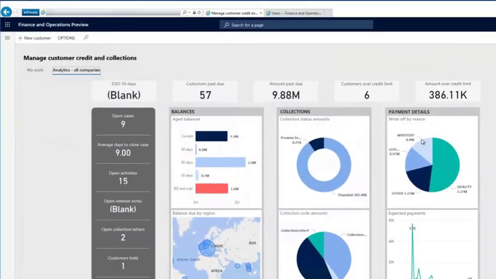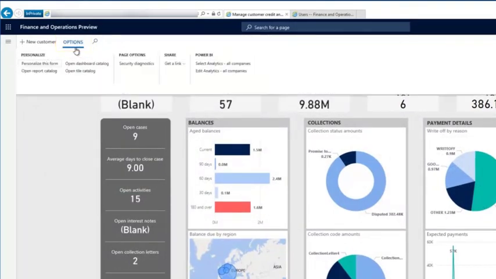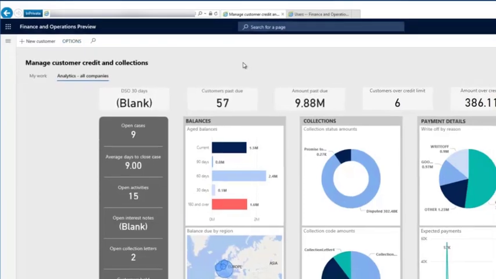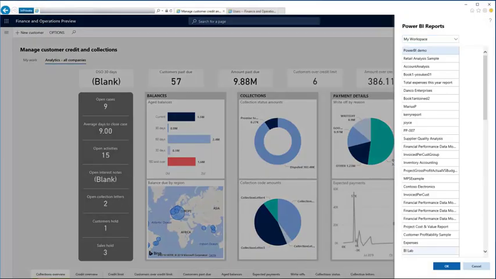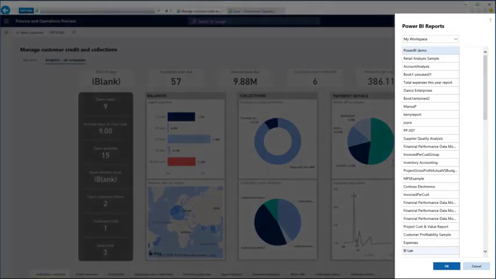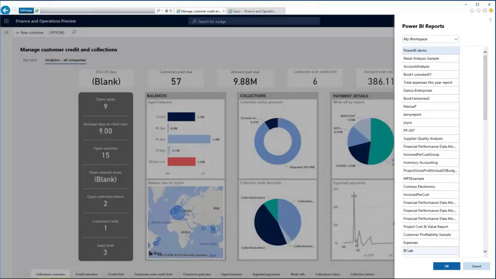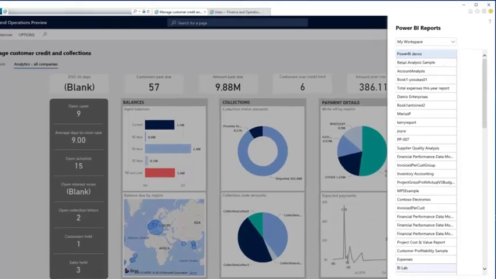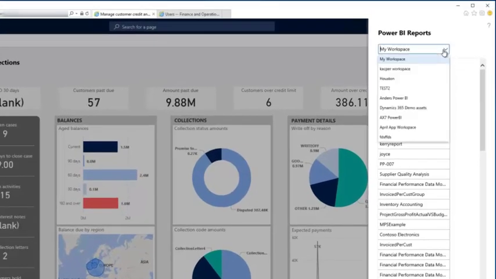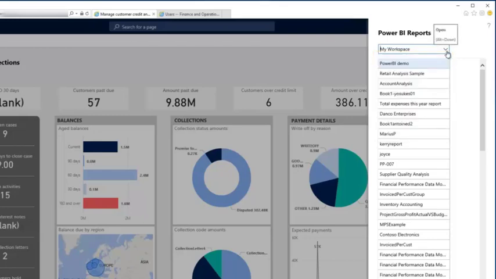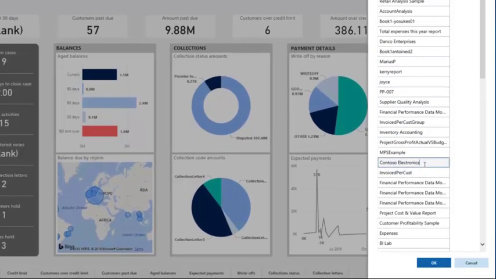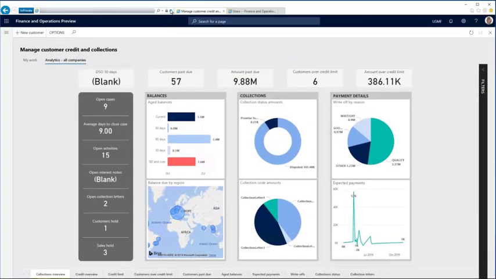While viewing the analytical workspace, I'll expand the Options menu, and under the Power BI section, click Select Analytics, All Companies. The Power BI Reports pane appears and lists the reports hosted on PowerBI.com that are shared with me. The first step is to identify the workspace containing the report. I'll select My Workspace and then select the report I want to display, which I know is called Contoso Electronics. Here it is. After I select the report, I simply click the OK button, and then refresh the page to update my view.